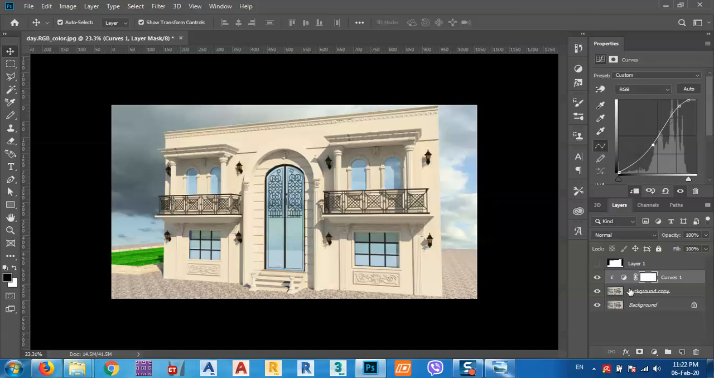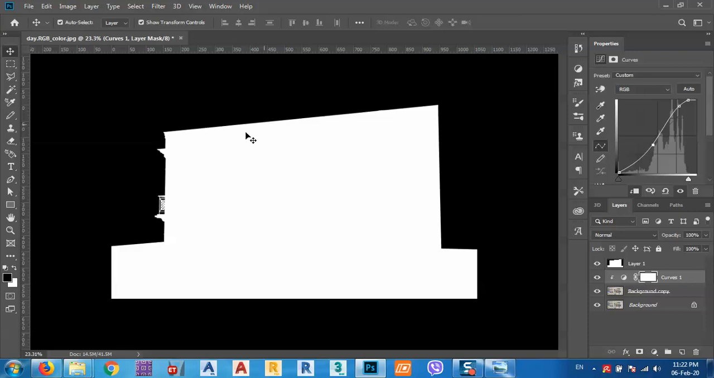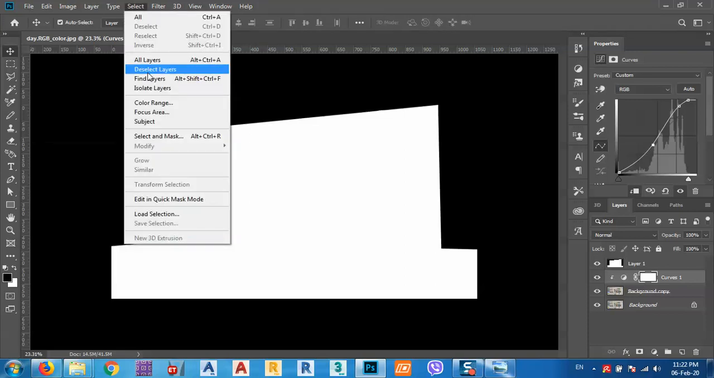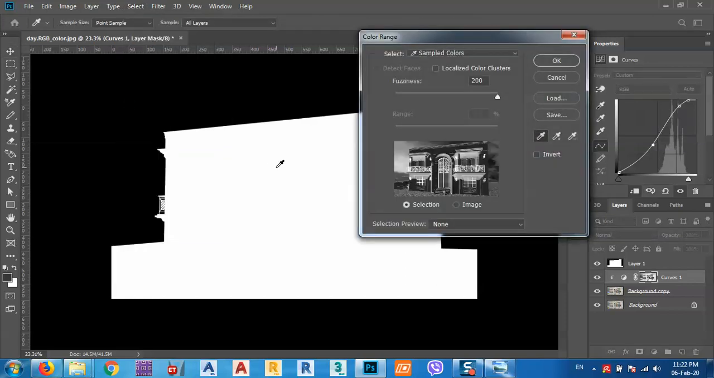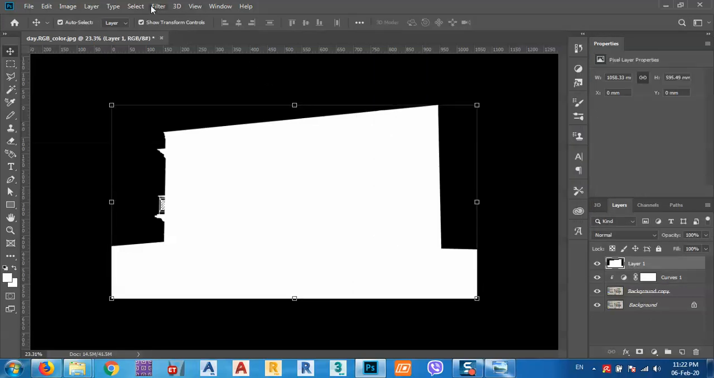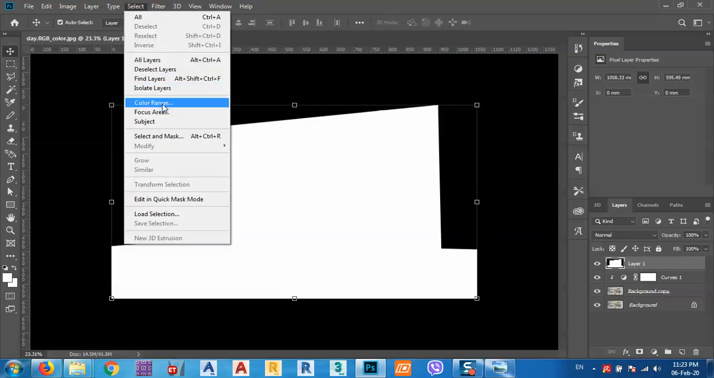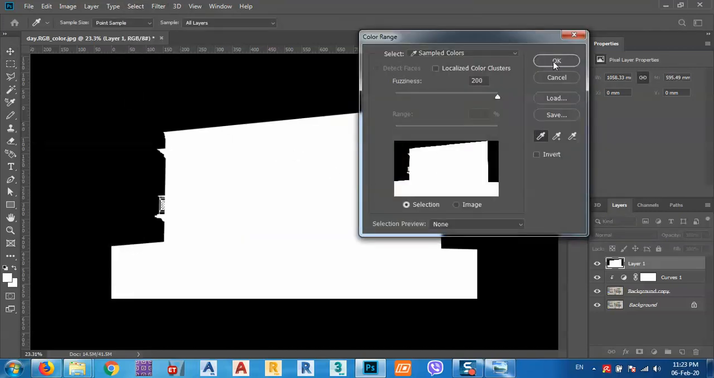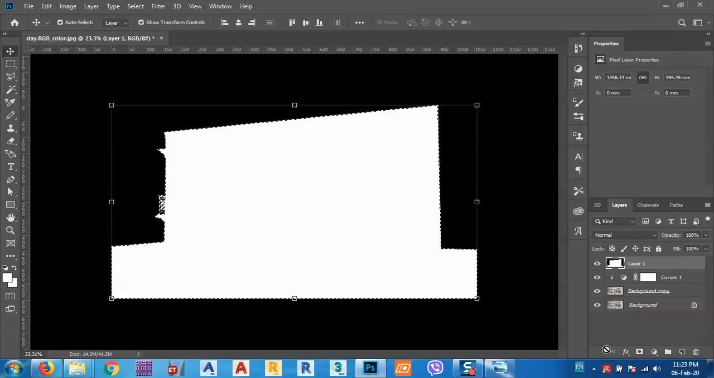After that, what I have to do, I have to click on the background, or first I have to make this layer visible, and I want to select this area. How can I select this area? It's very easy. I can go to select and color range. Just click here. I'm sorry, cancel it. I have to select this layer first. After that, I can go to select and color range, and I can select this area and just click OK. As you see now, everything is selected.